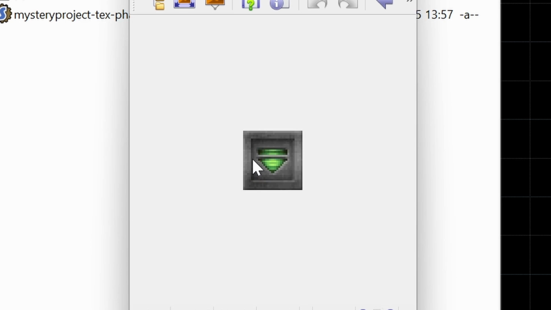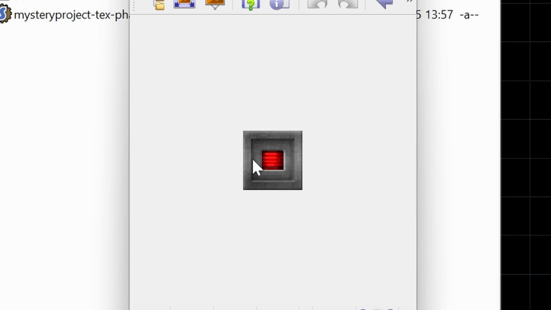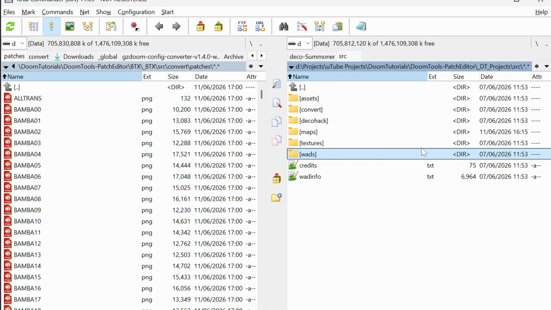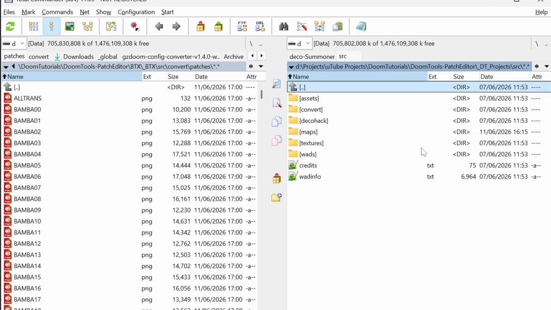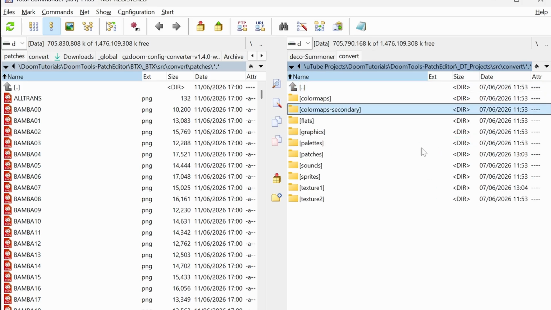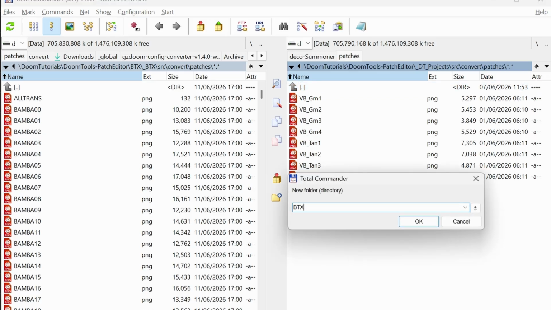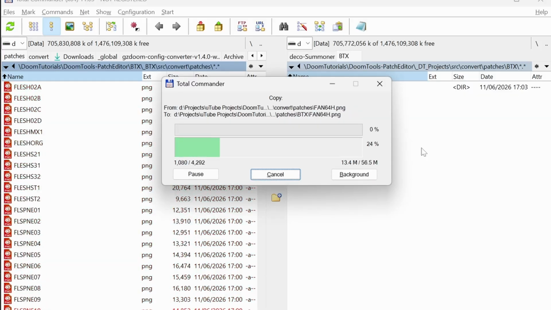This WAD doesn't have a lot of patches, but we do have the nice switch patches here, for example, that we might want to use. And there's a lot of things with transparencies. So what we're actually going to do is go into our source folders, into convert, into patches, and I'm going to make a directory here called BTX. I'm just going to copy all those patches straight into our source folder.